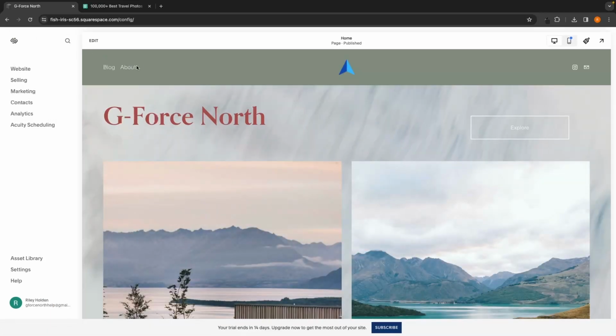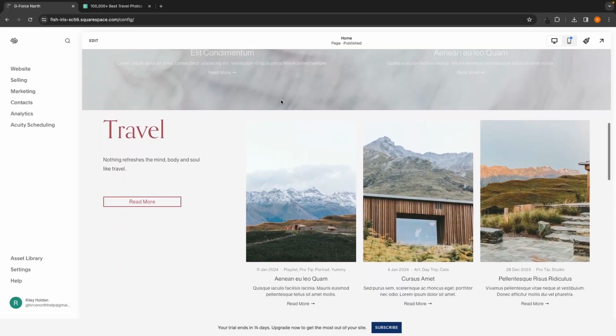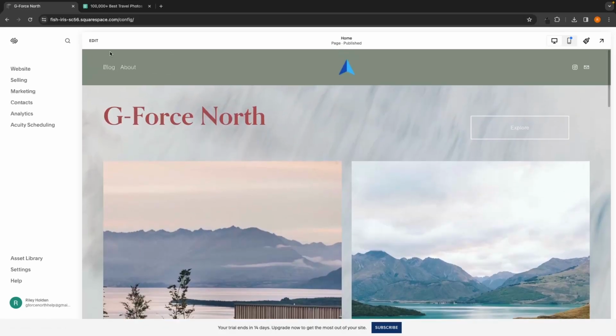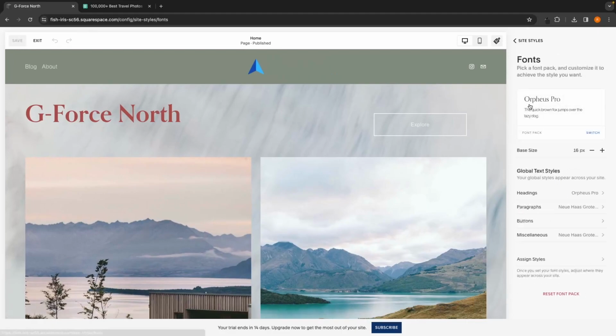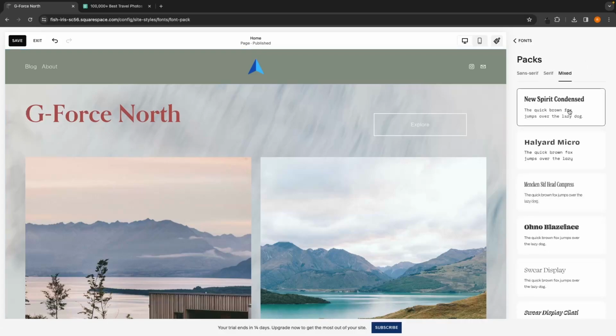And another thing that I do want to mention here is you can have a bit more customizability of the website if we fully back out. So back out of the edit mode and then go ahead and click on this paintbrush icon, and it's going to open up this menu at the side. In here, we can change things like the entire font of the website. So we can change like the base size of the font. We can go in here, click on switch and choose which font we actually want to use.